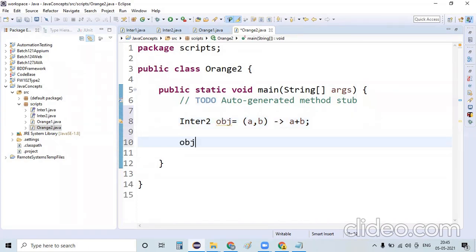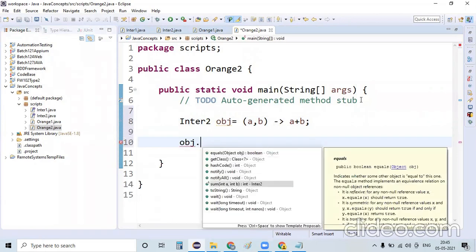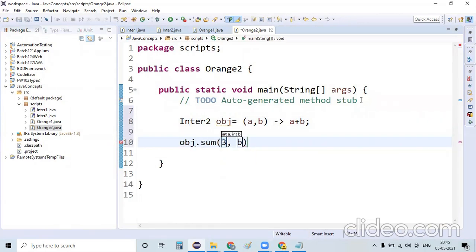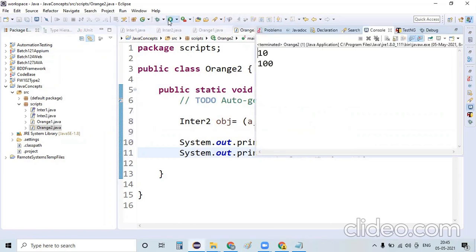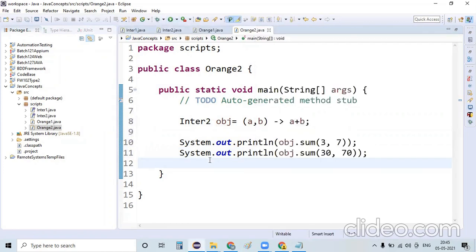And now obj dot sum is the method. I just want to pass 3 comma 7. So this is what the sum is, and it's going to return an integer value. So I'm directly using System.out.println with 3 comma 7, and the same with 30 comma 70. I just created it. And now when I run my test script, the sum of these two numbers got printed.